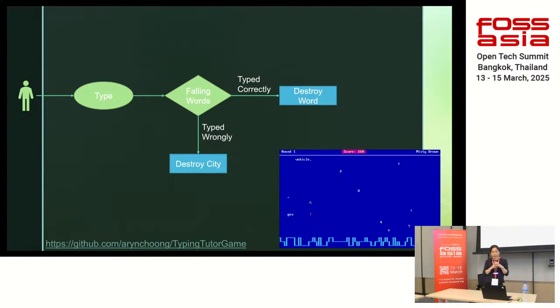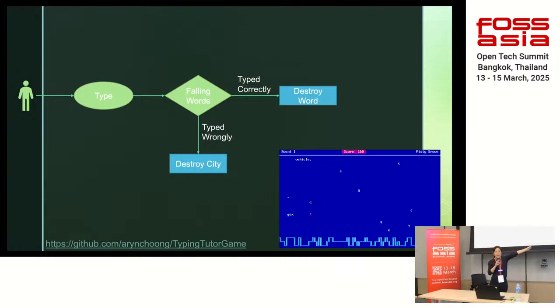So this game, what do we have for this game? Of course, the user, right? And the user types. If it types the following words correctly, it destroys the word. If it does not type the words correctly, the words destroy the city. Simple? If there's any questions, feel free to raise your hands.